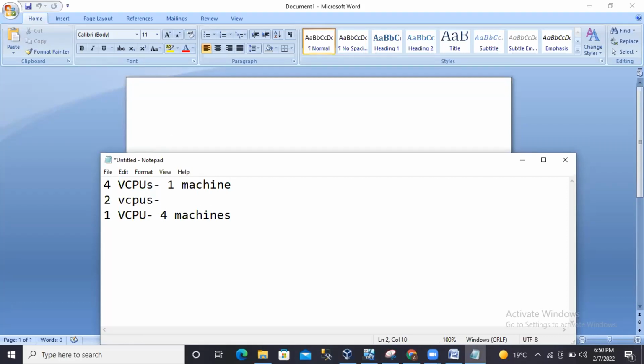2 only. 2 into 2, 4, right? Okay. 2 machines you can create, hardly. If you give one vCPU or CPU, forget about vCPU, just CPU, if you give one CPU for each machine, how many machines can you create hardly? 4 machines you can create. Okay, guys, minimum is 1 vCPU, maximum you can give up to 4.